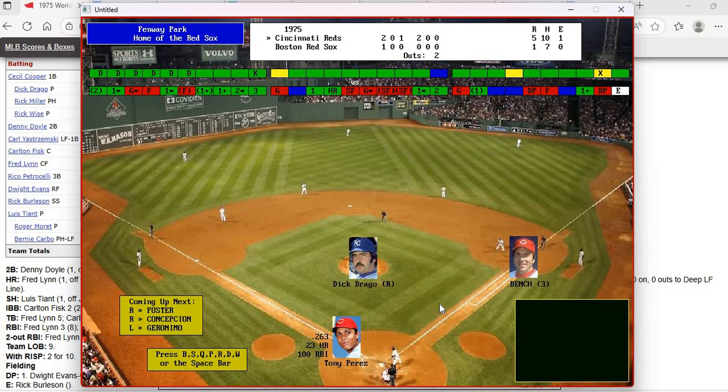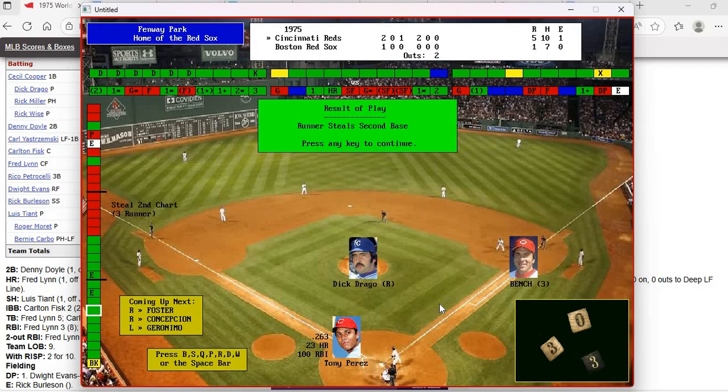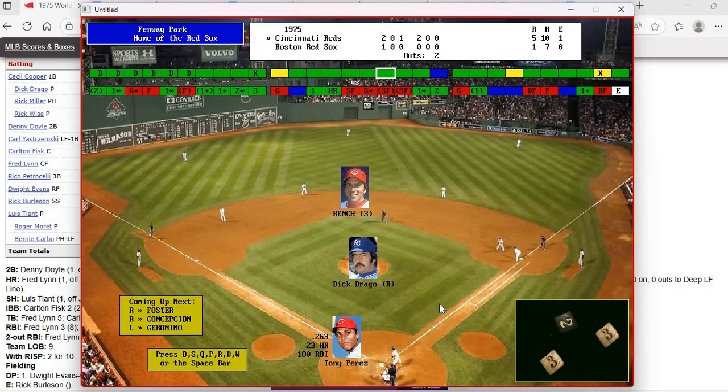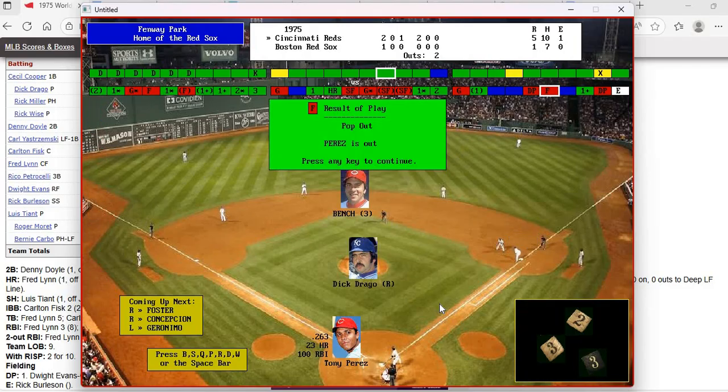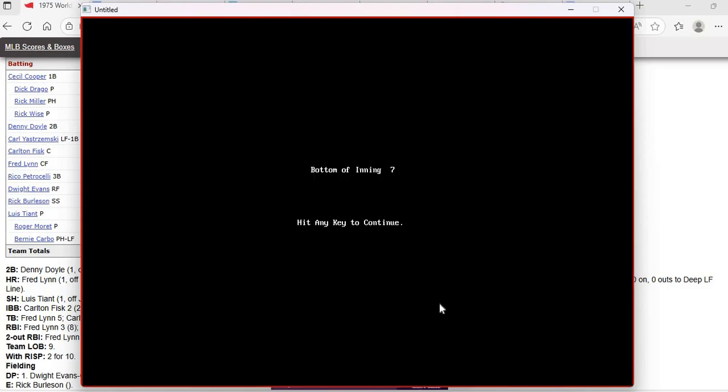Tony Perez comes up. Let's have Bench steal. What the heck? He's a 3-runner. They're way ahead. And he rolls a 33, and there's the steal chart for the 3-runner, and the 33 is a green box, so Bench successfully steals second. Perez, there's a 26 to him, and a 35 is a pop-out. So the stolen base doesn't do anything.